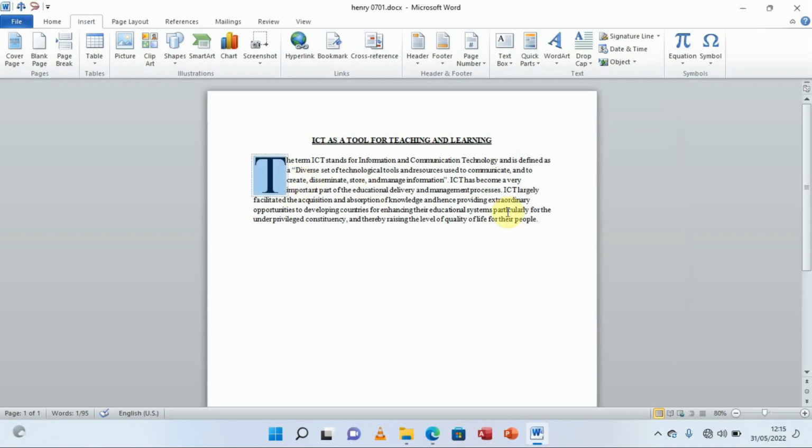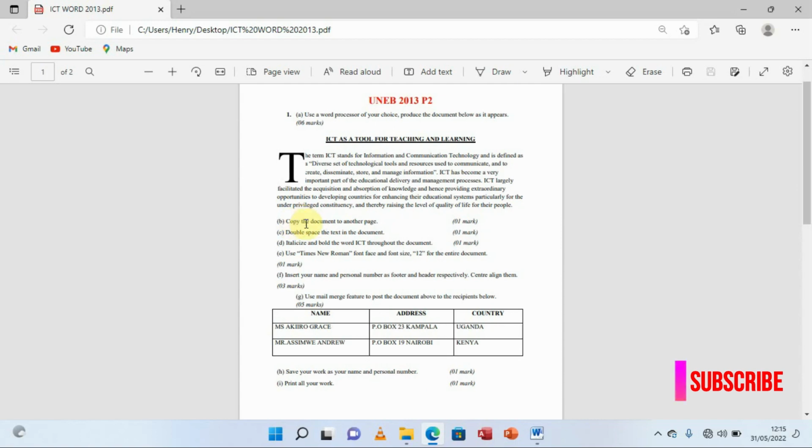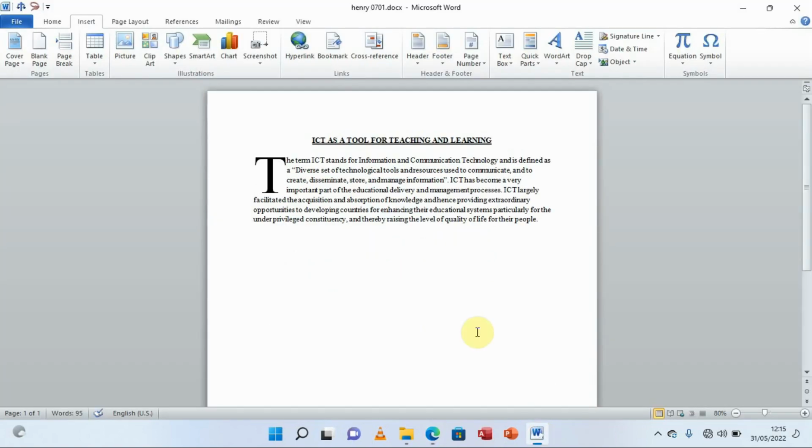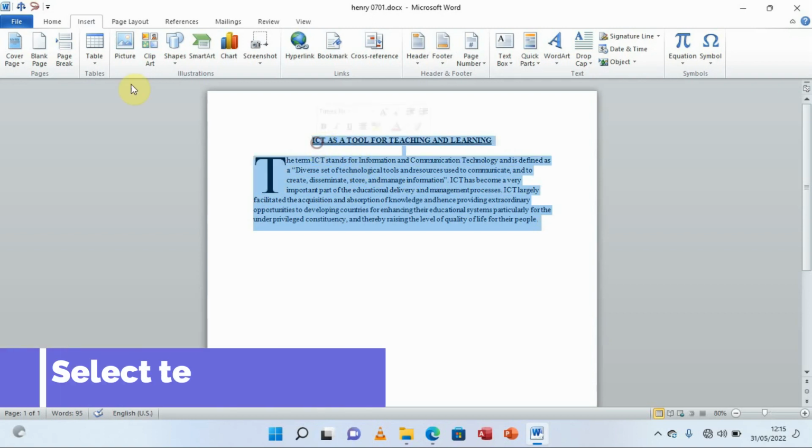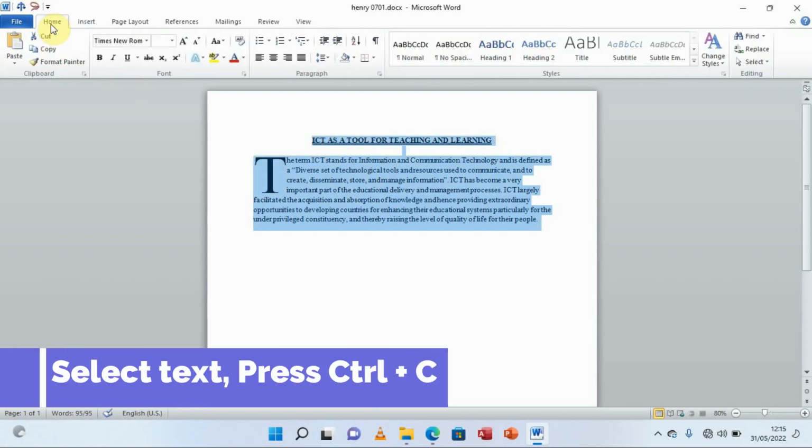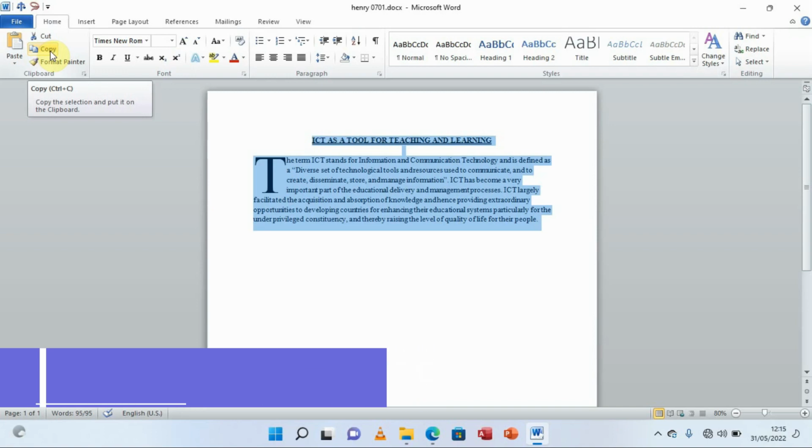Now we are going to make the changes as the question tells us to do. So let's come back to our question. Part B is telling us that we have to copy the document to another page. So we are going to copy what we have on the first page to page 2. How are we going to do that? We first select the whole of the information, then come to our home tab and click on the option that says copy.